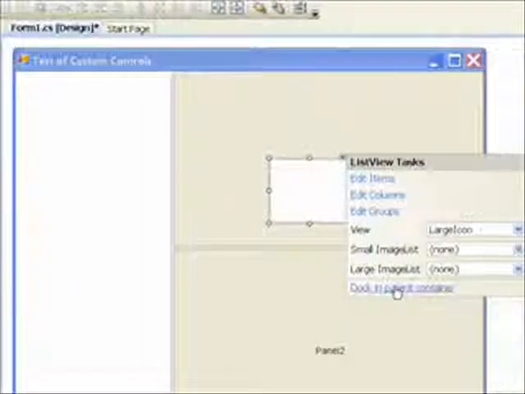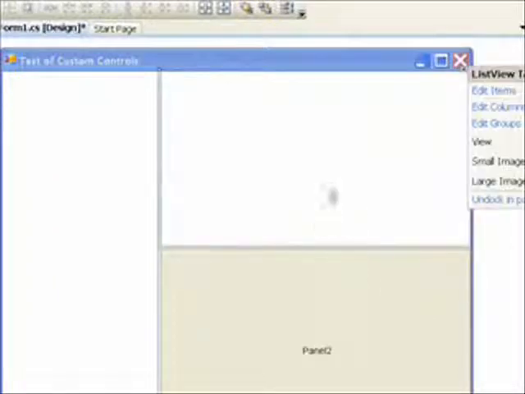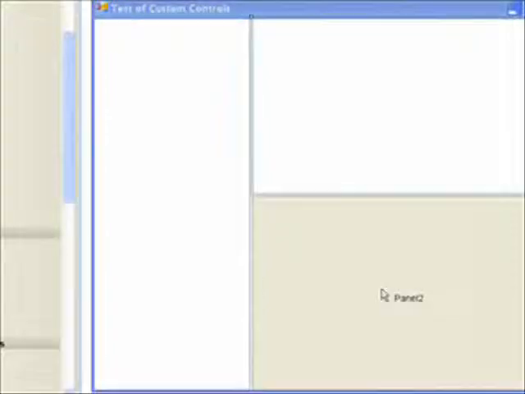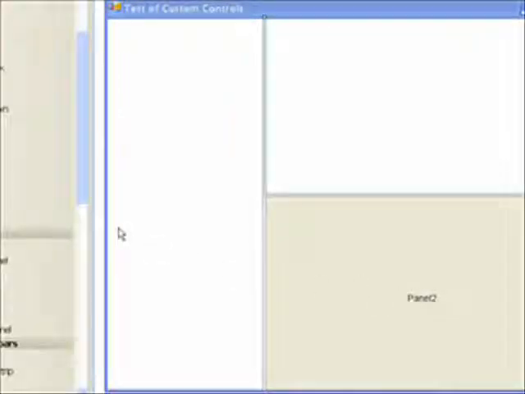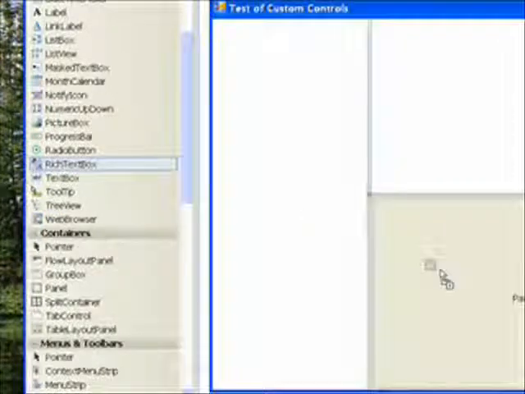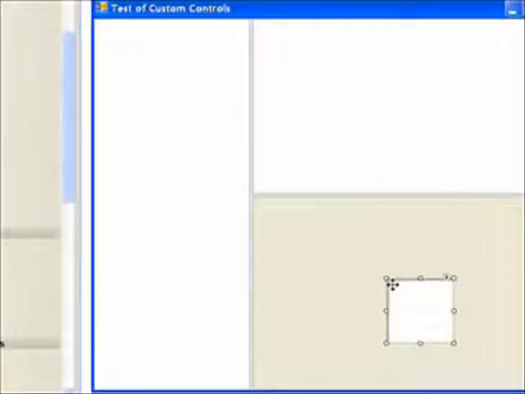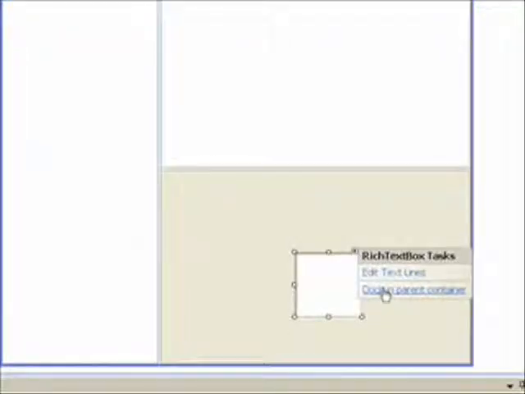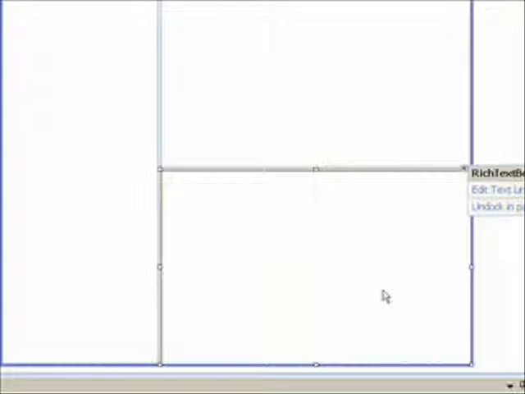And finally in the bottom right panel we want a rich text box, so we drag that over, select the common tasks pop-up and say dock in parent container. And now we basically have a split container with all the controls that we're going to ultimately use.